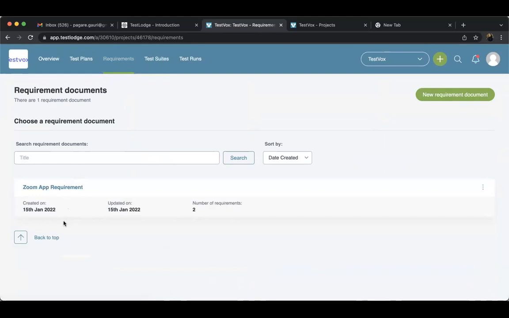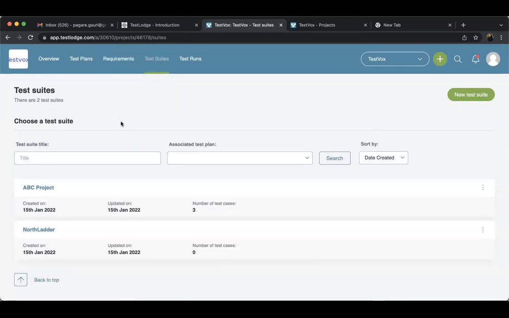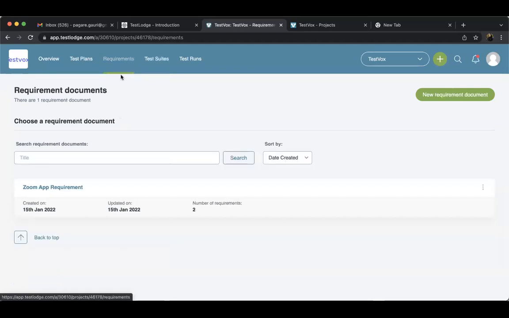How is it relating? Meaning the Zoom app requirement is our requirement, right? Is it for two test suites we are testing, or something else? That is what I mean by how we are relating that. See, the requirement document will mostly be created by managers. Our responsibility is only to create the test cases and test runs.